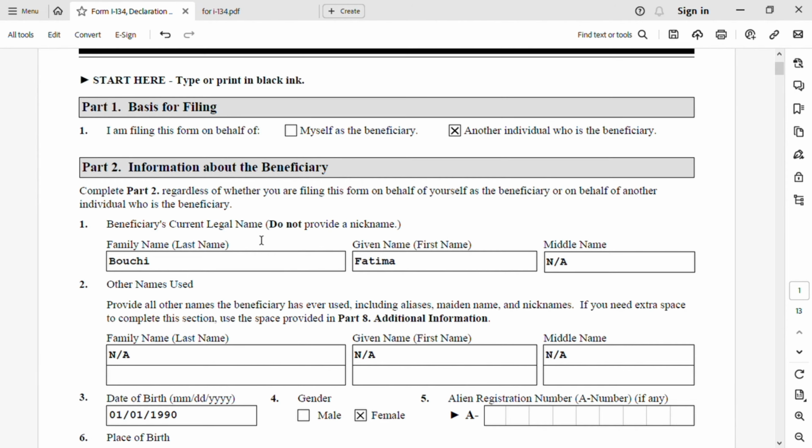Beneficiary current legal name. Do not provide a nickname. One thing I want to mention right here before we do this: copy this information from your passport and birth certificate. So family name, in my case, is Bushi. First name, in my case, is Fatima. And middle name, you can leave it blank or NA.